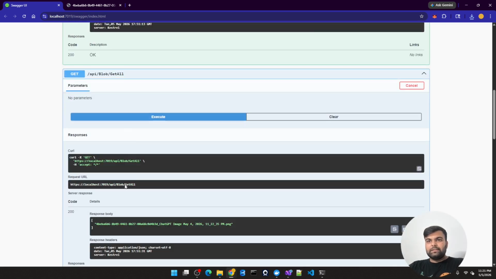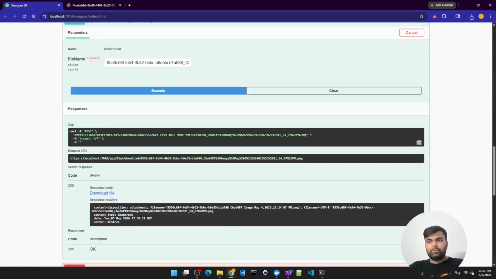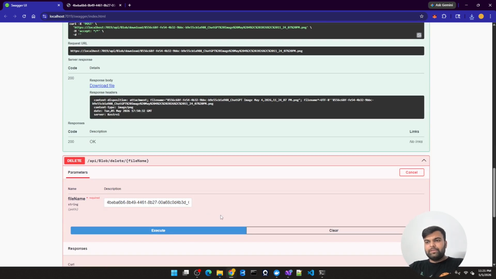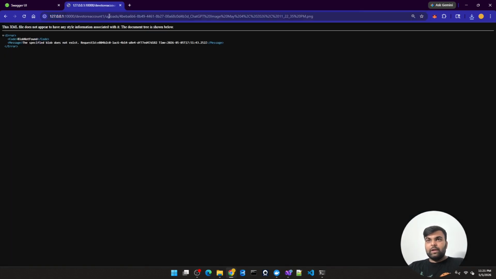Get the blob. The blob name is there. Copy this blob name and paste it here. I will execute the file details, and the file is deleted successfully. If I reload this page, of course the file is gone because we have deleted it from the Azure Blob Storage. So it seems like all the things work fine. You will see the message blob not found. That's very awesome.